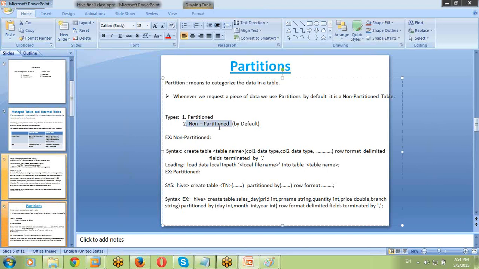Non-partition means, for example, I have a table, and in the table there are no partitions. Every day sales data comes. Today's sales data came, I store it into my table. Yesterday also sales data came, I store it into my table. And the day before yesterday also some data is there, I store it into the same table. After a few days, it's confusing: which data is there, which date?